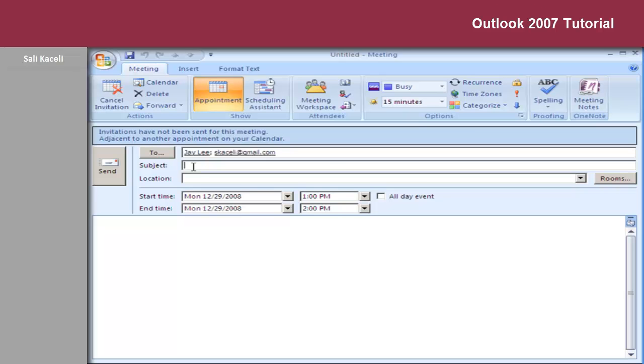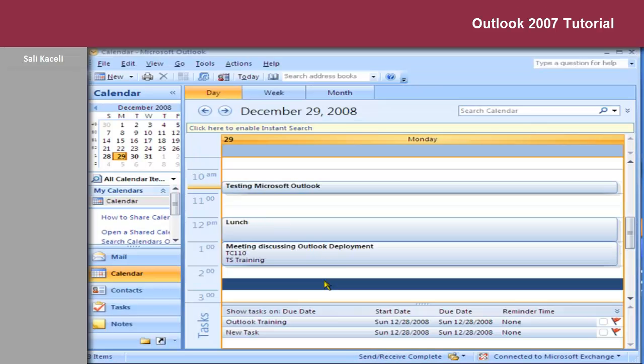And then the subject, it could be meeting, location. You specify the start and end time, and you can put some notes here as well. And then all you have to do here, instead of sending an email to Jay at this point, I'm going to take that out. You click on Send, and an invitation will be sent.